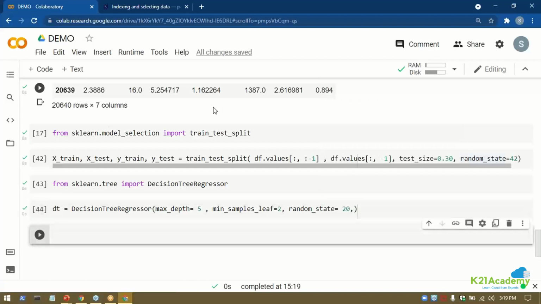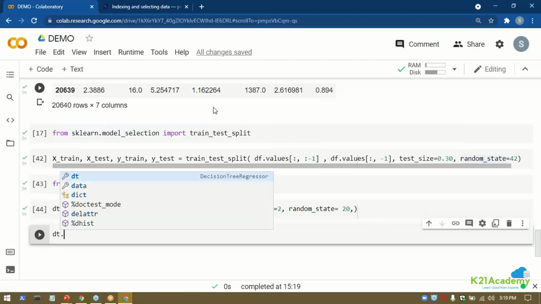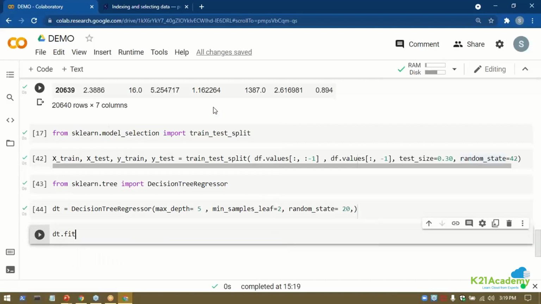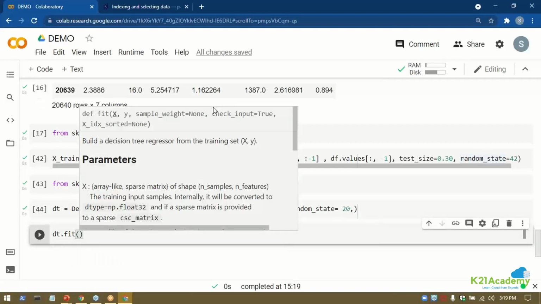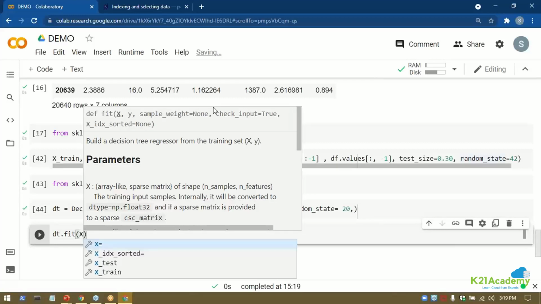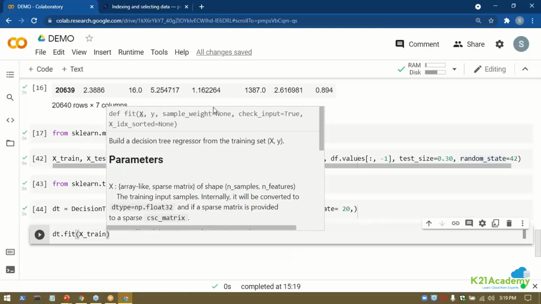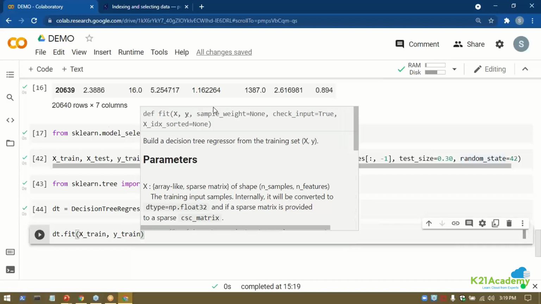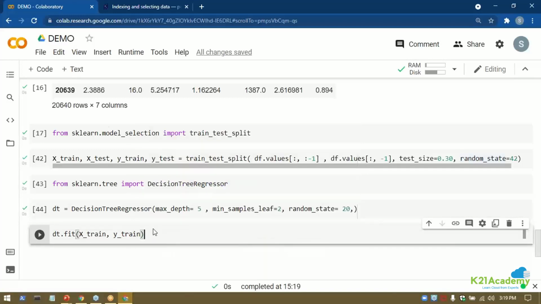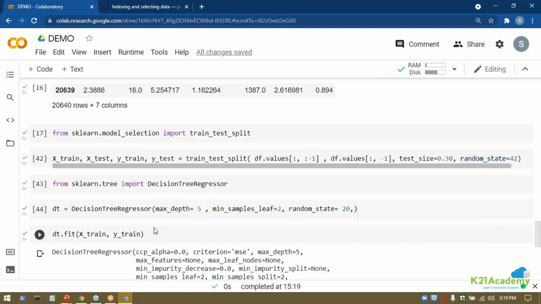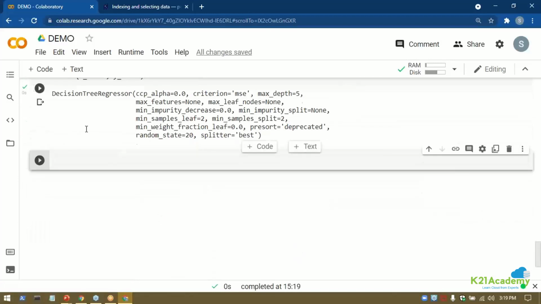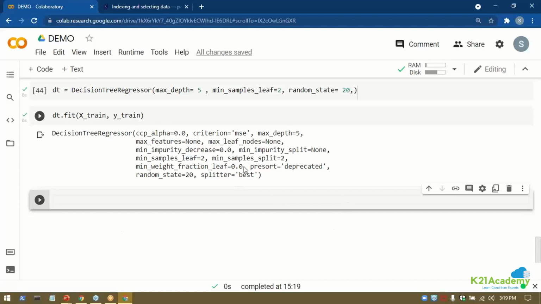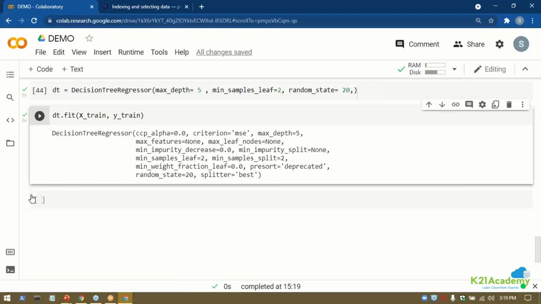Let me execute this. Then we have dt dot fit, which would basically train our model. So now we are supposed to pass values here, that is x train, and then we'll have y train. And I think this is it. All we need to do is execute this. So we are done here with the values. So let's now see the prediction.